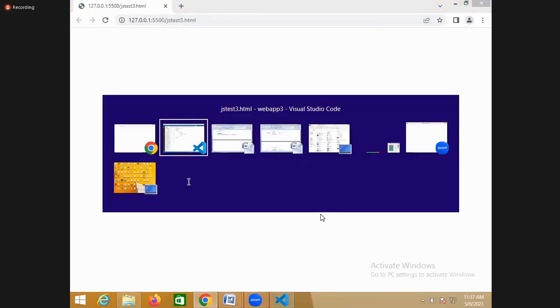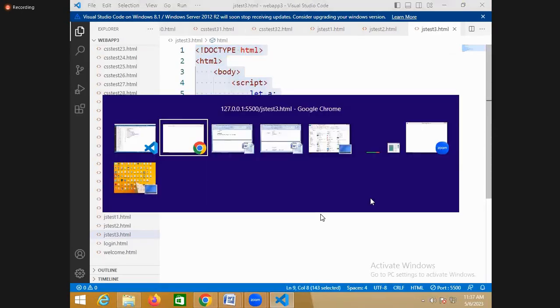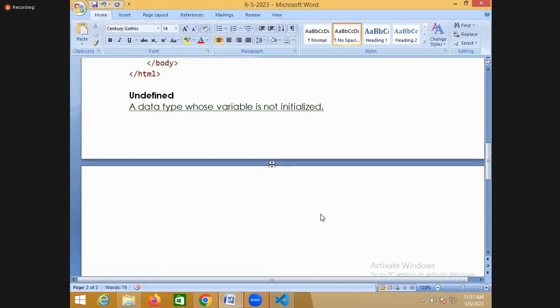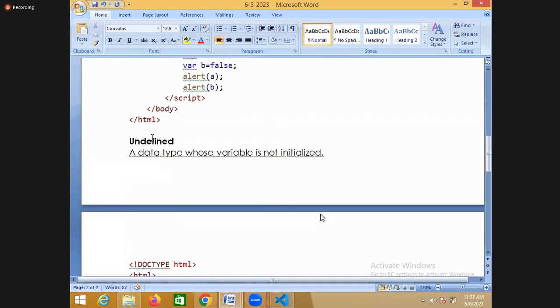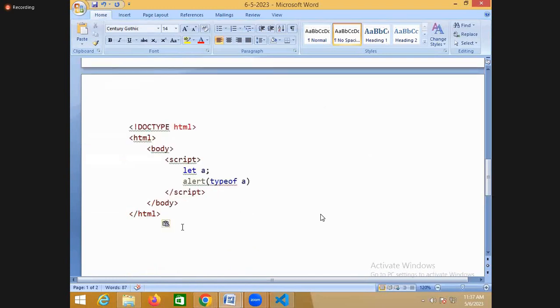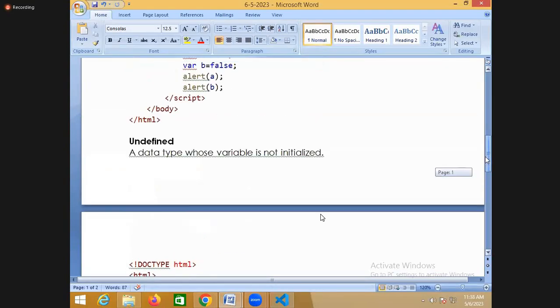Undefined. The variable which is declared but not assigned any value is called an undefined variable, or an undefined data type variable. Can you use it to perform any operations? No, because you declared it but did not assign any value to it. So you can call it the undefined data type.